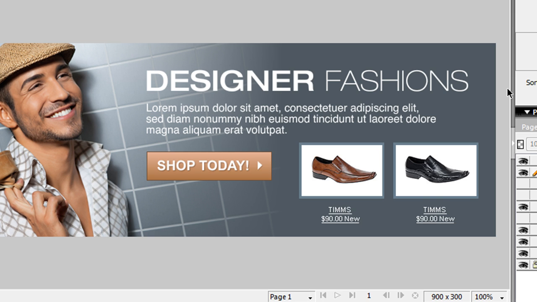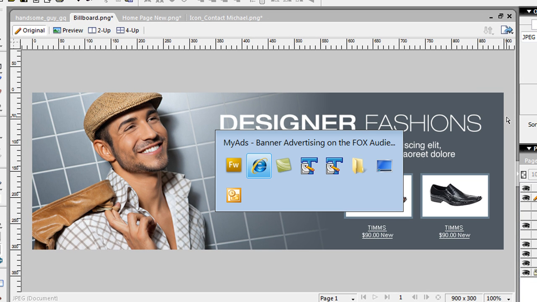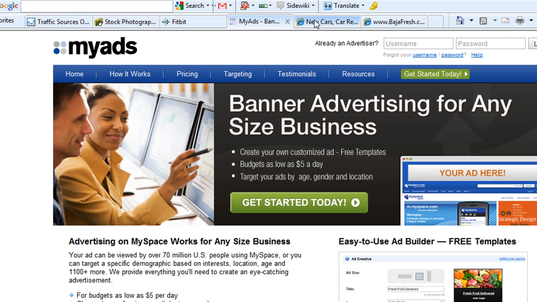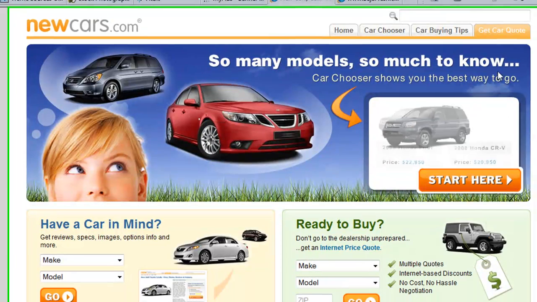That's just the basic best practices for designing your billboards. And so hopefully this was helpful. You learned a little bit from this, and this is just one way of keeping it clean, keeping it simple, and doing good work.